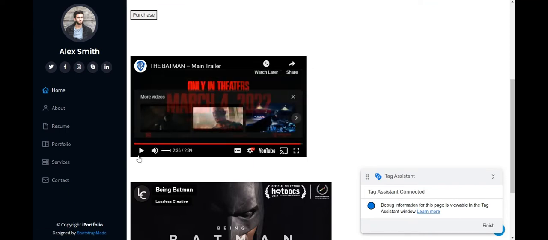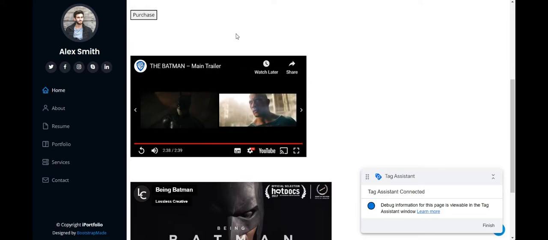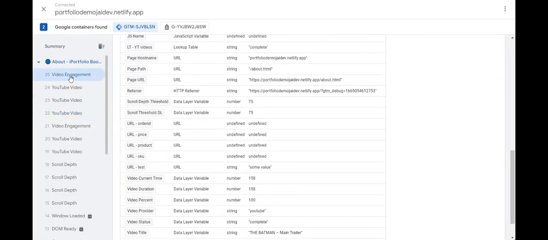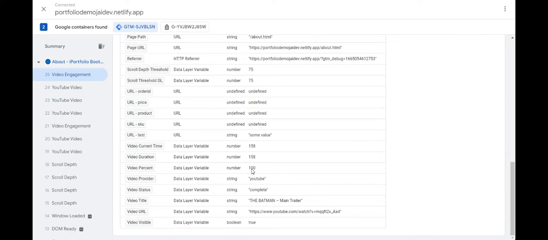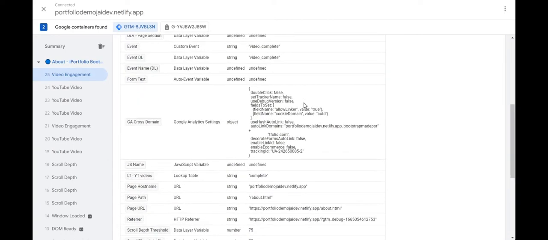Also, if I just go here and complete the video, yeah, I've completed the video now, and this should give us another event. It says video percent 100, video current time 158, and video status complete. So again, this is how you track a YouTube video that is embedded on your site.